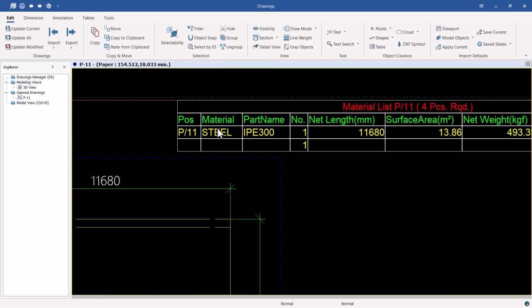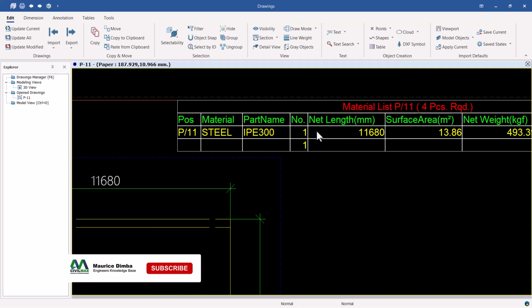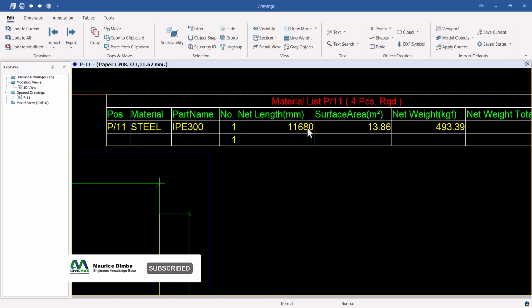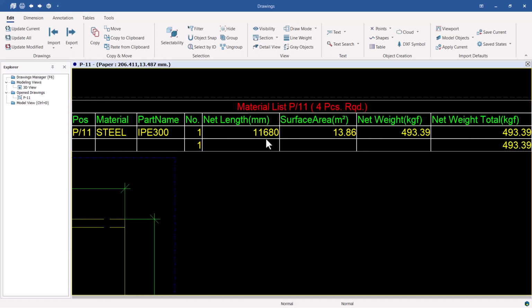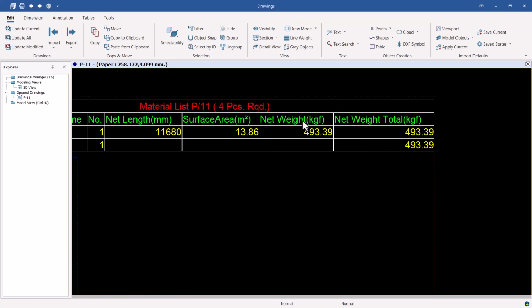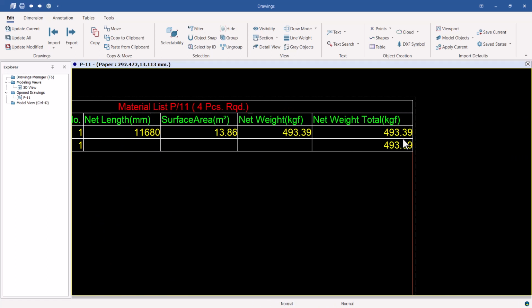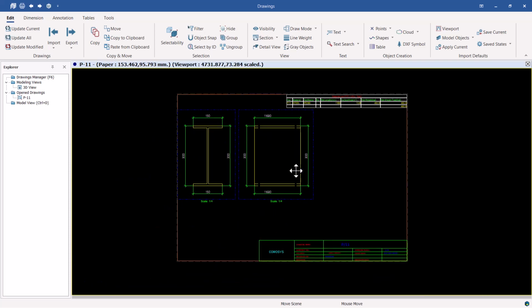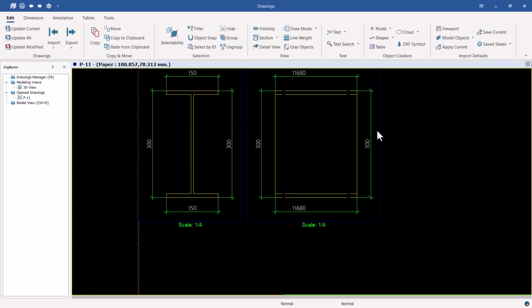We have all the details: position, part, the material and the part name, and the number is 1. The net length is 11.68, surface area, all the details are here. Net weight and net weight total, we have 496.39 kg or kilogram. So this is what we have here.